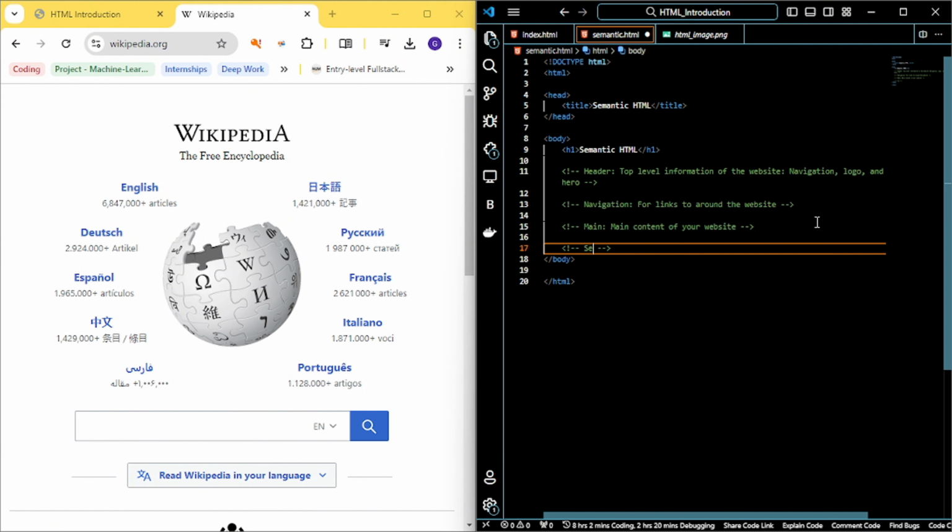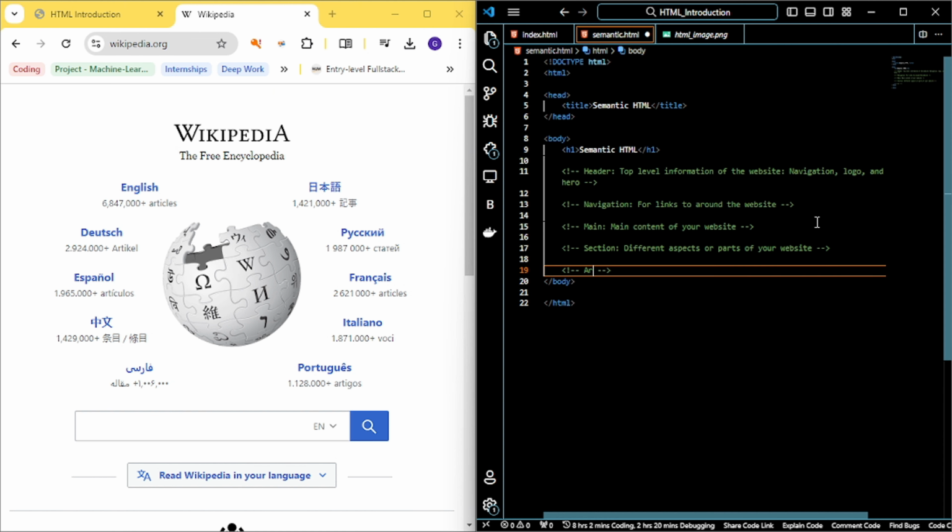Another one that we'll be talking about is section. So now this section refers to different aspects or parts of your website. So each blog post can be known as a section, and inside that section we have another semantic element that we know as article. Article contains content inside a section.